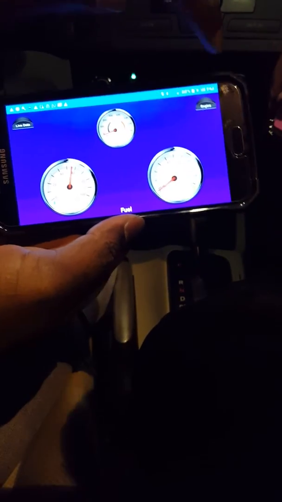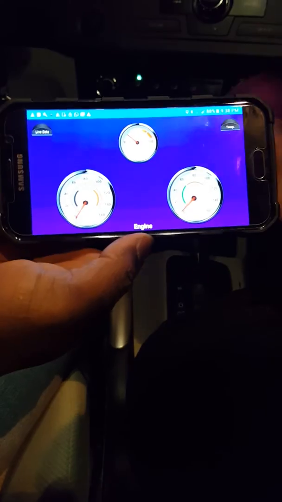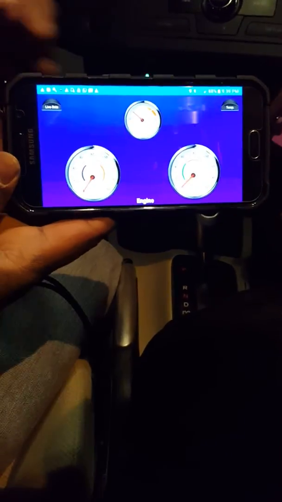Can you go back for me, Anbu? Yes, so it goes back to the engine temperature. So let's go back a bit here.